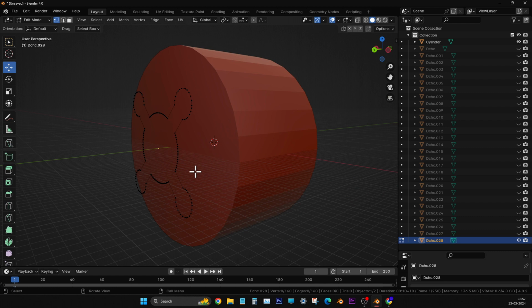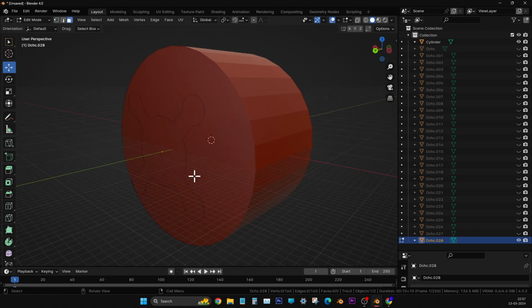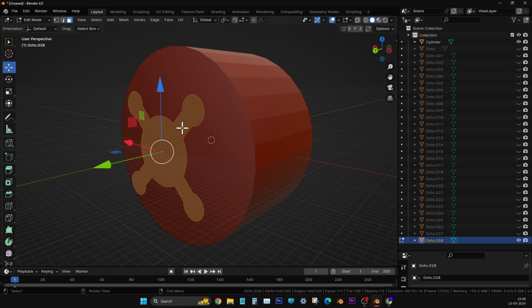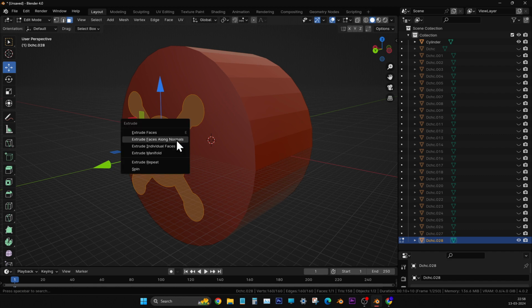So we are going to extrude the shape. Now go to face mode and then select all. That is, it is selecting all the edges and vertices on that. We are in component mode. Now I am pressing F so that it fills. Now I'll press Alt E and then extrude faces along normals.